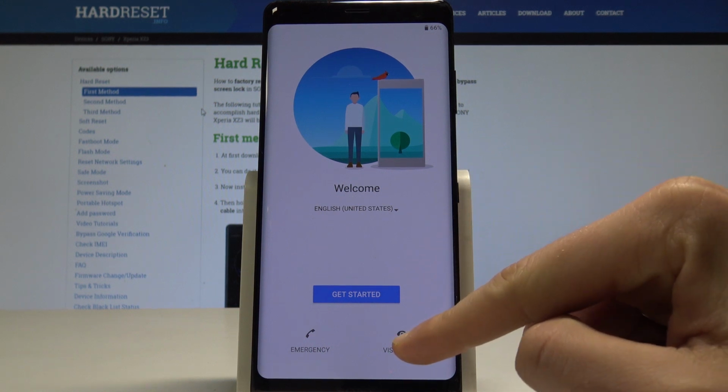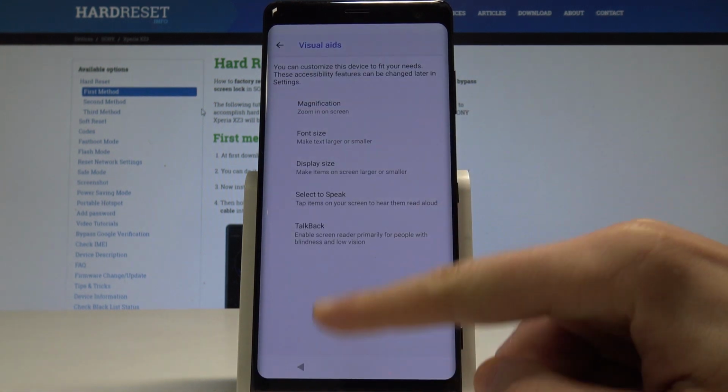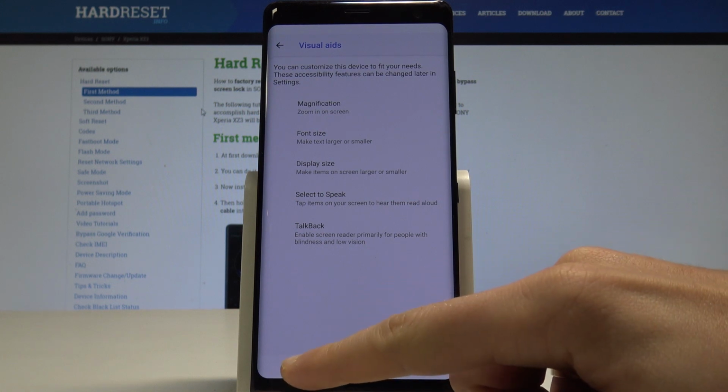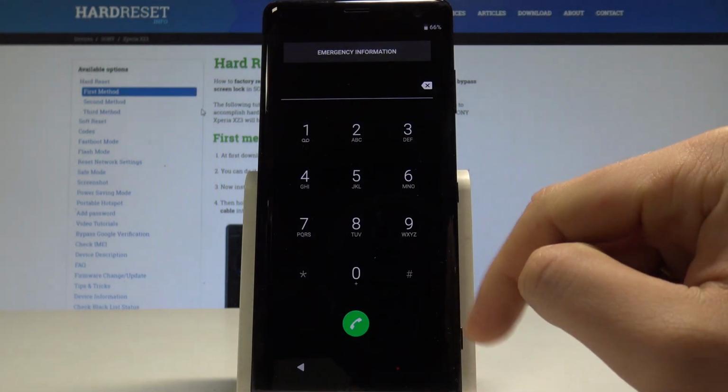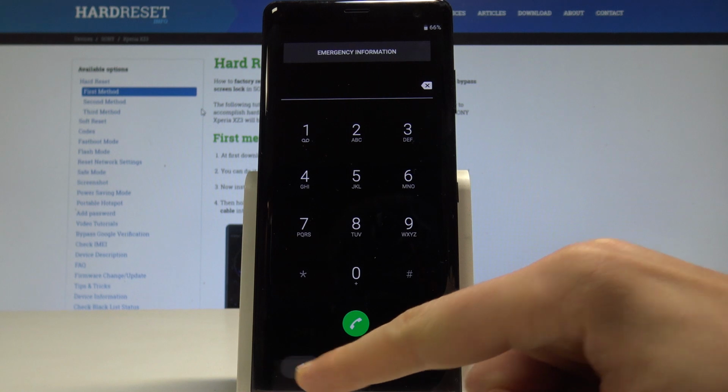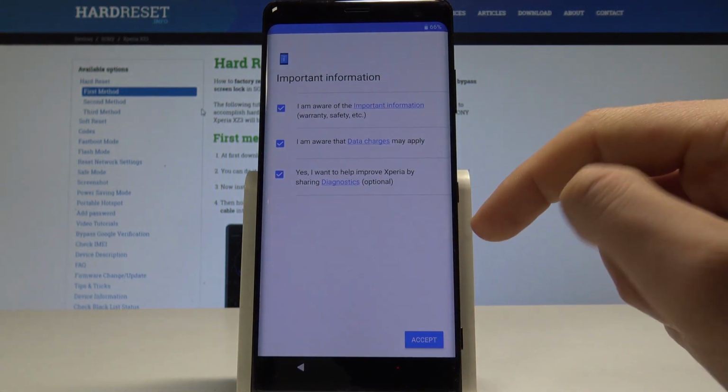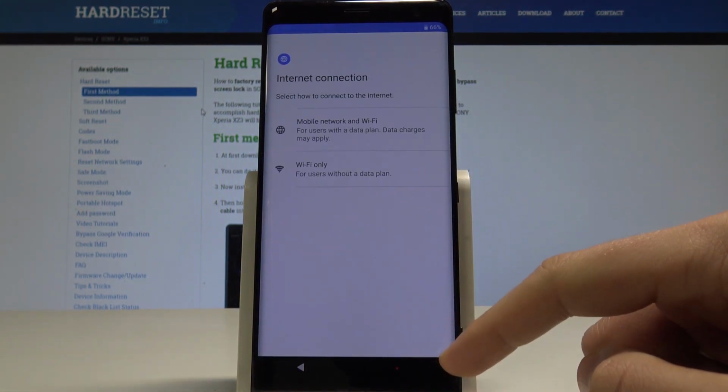Here you can also change some visual settings, for example, font size, display size. You can also use emergency. Here you've got the emergency color. And you can also tap get started. So let me accept the following information.